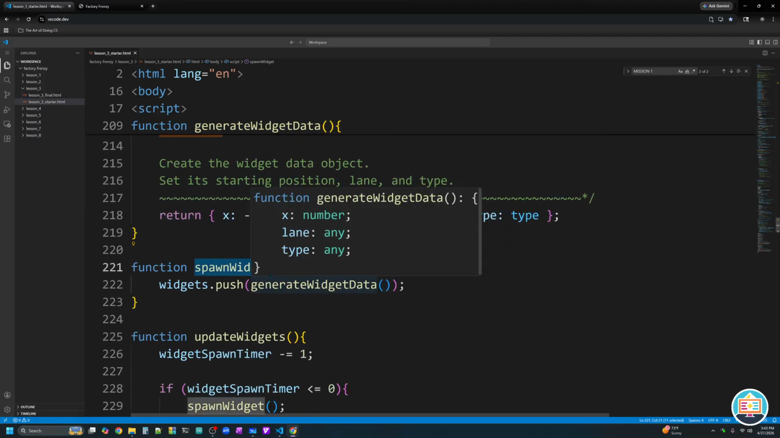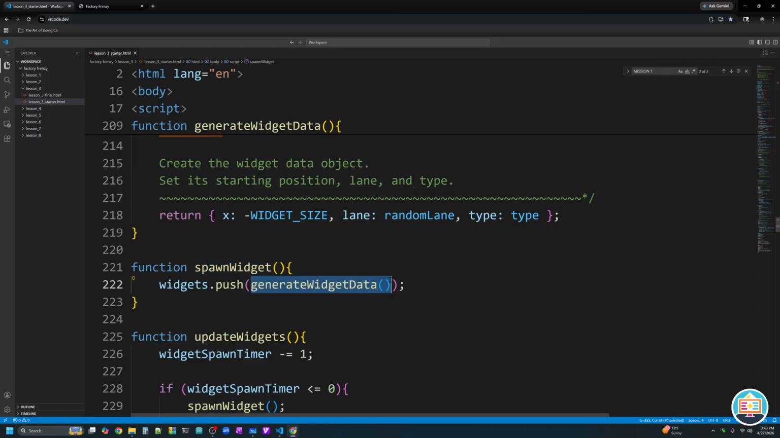And so right below we have spawn widget. So spawn widget is calling generate widget data. It creates the widget object for us, and that object is returned. So that object gets put right here. And now we're calling that container, or that array we mentioned earlier, widgets. This is that container that's going to hold every widget that we create, and we're calling its push method, which means push something into the end of it. So right now our container is empty. So we call widgets.push. We're going to push something into the end of it. And what are we going to push in?